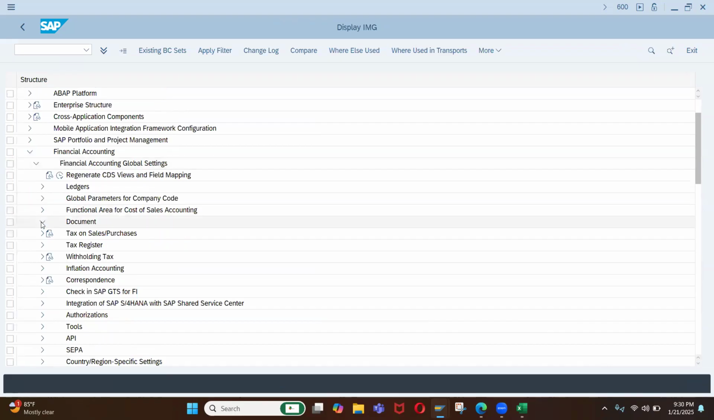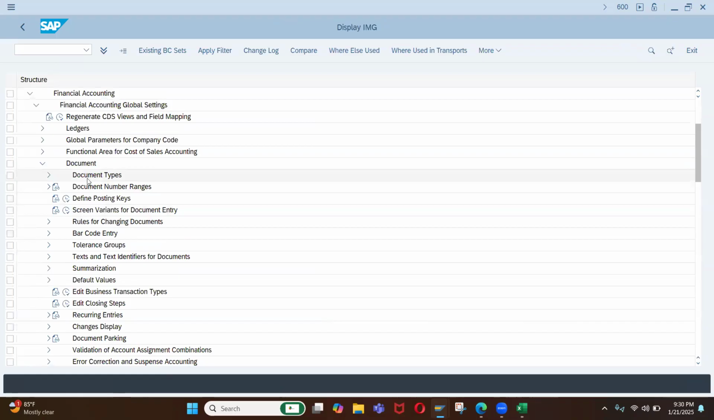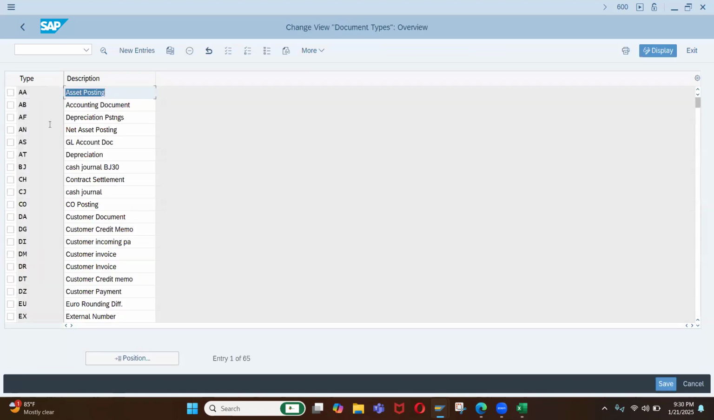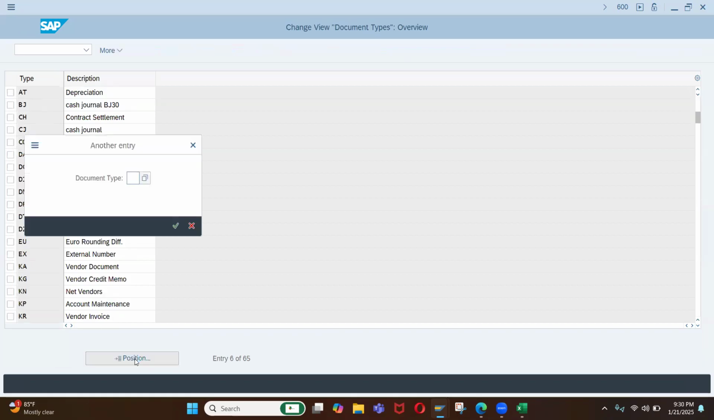Then you come to document, right? You come to document, you now see document number range, right? You see that document number range. So I'll click on document type rather. Under document, you see document type. Click on document type, then you define document type. So now we don't define document type because SAP already has some default document types defined. Like AA is for asset posting, AB is for accounting documents. All these things have been defined already in the system. So we just look for SA, which is the one we are talking about now.